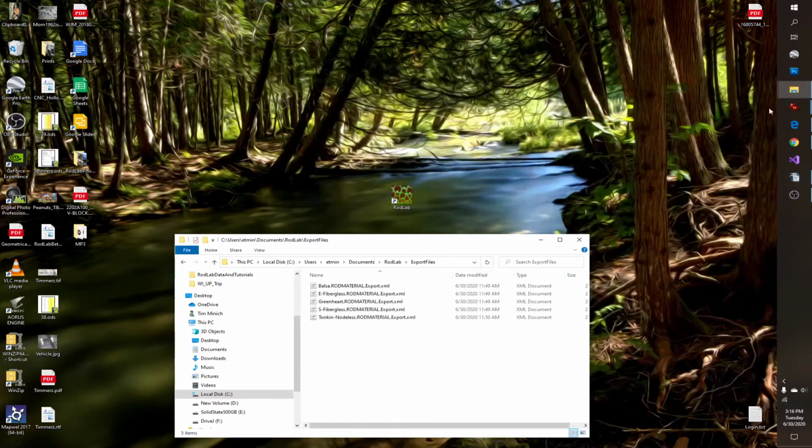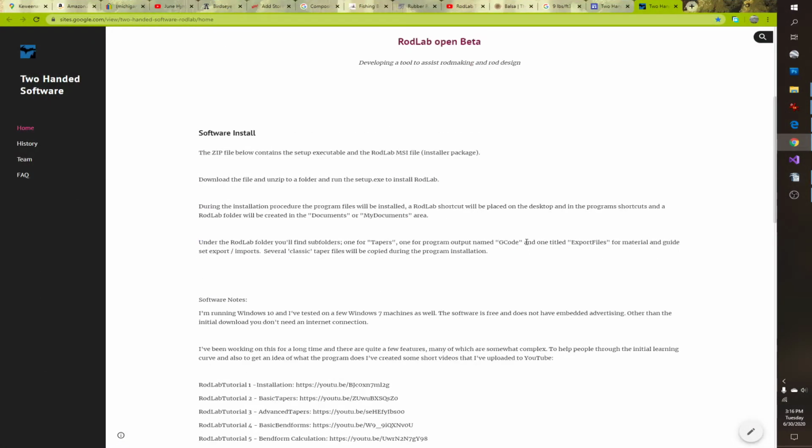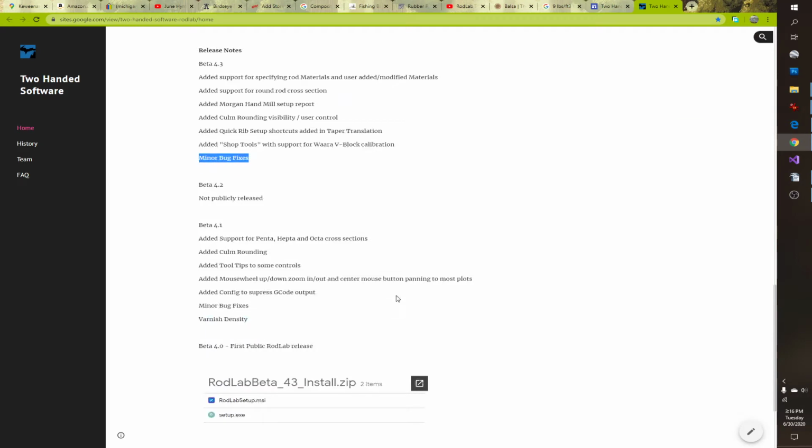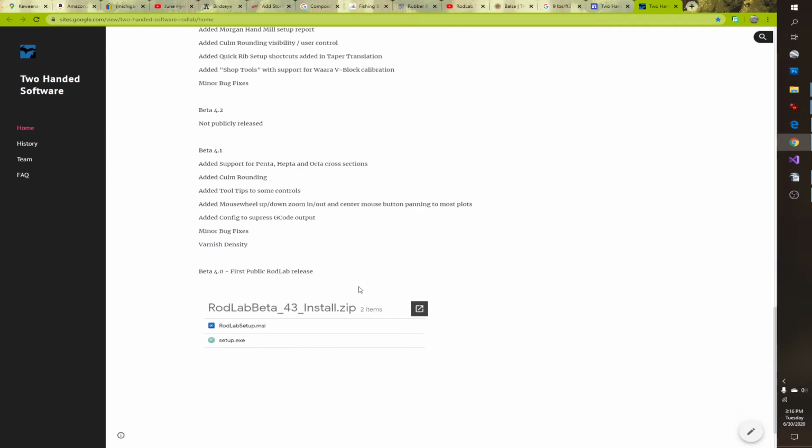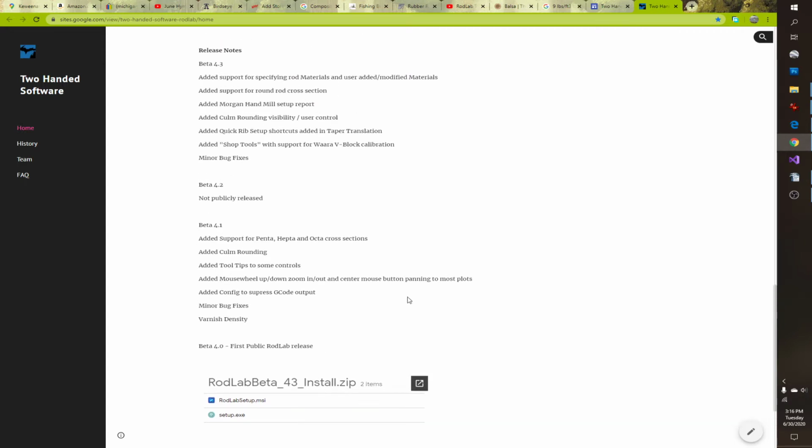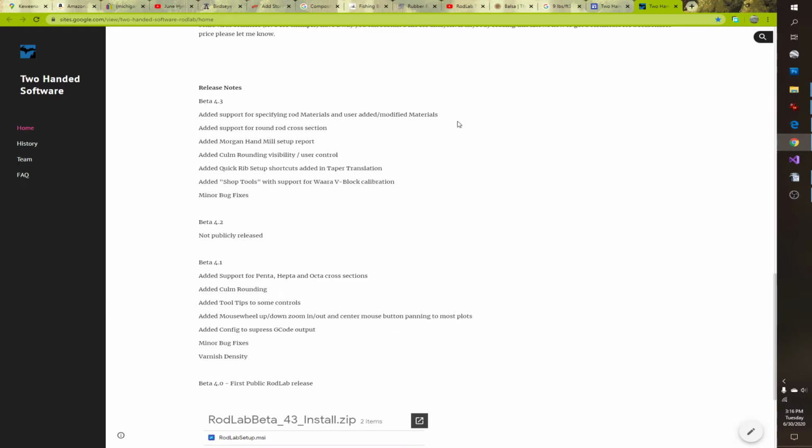So here's the RodLab homepage. Down at the bottom we've got the RodLab Beta 4.3 install files. If you click on pop out, it's probably the easiest way. It'll open the files in a new window. You can download them there. First I want to talk about the release notes.